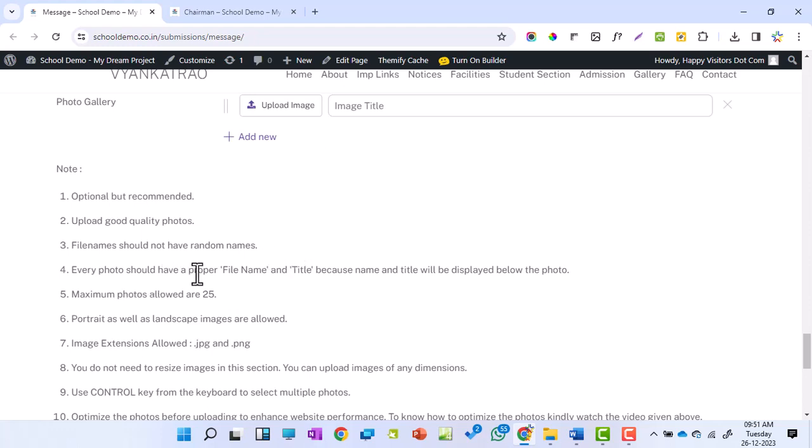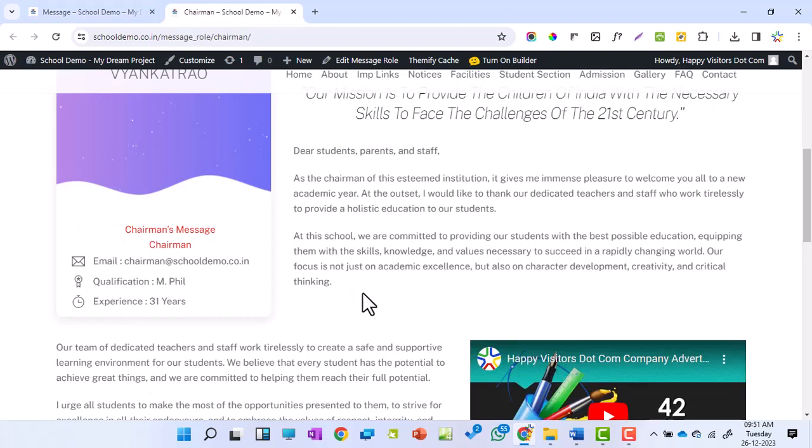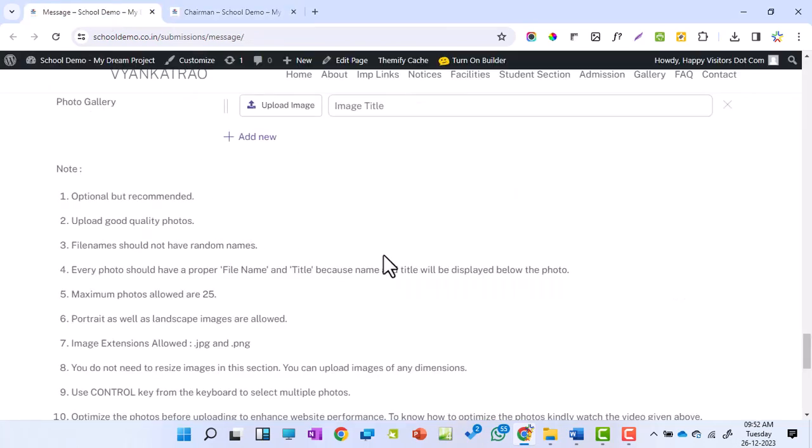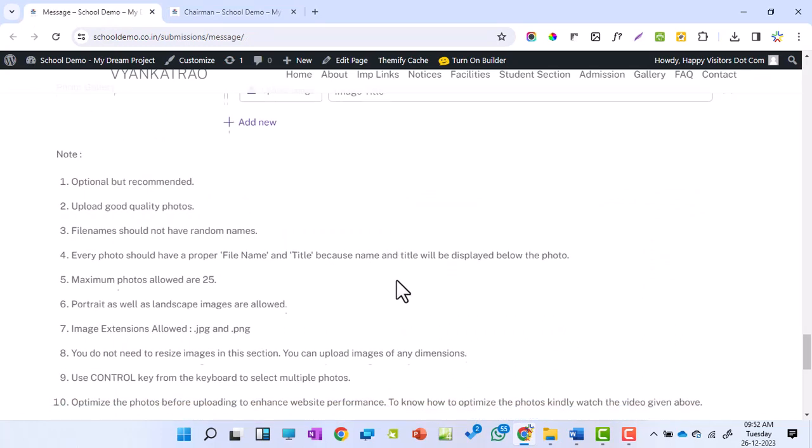Every photo should have a proper file name and title, because name and title will be displayed below the photo. What I mean by this is that over here you can see there is a photo and there is a title. So whatever you are going to write within the title will be shown over here and your gallery image will be shown over here. So make sure that you give a proper title because it will be displayed below the photo.